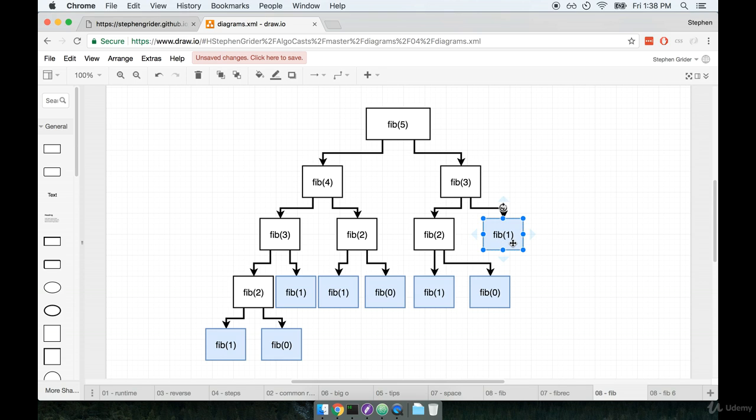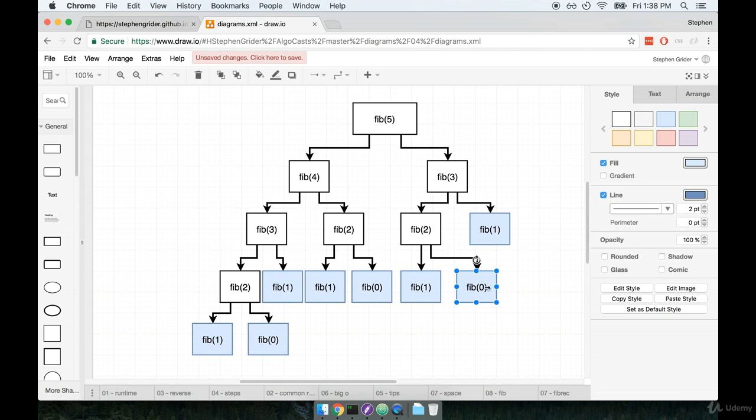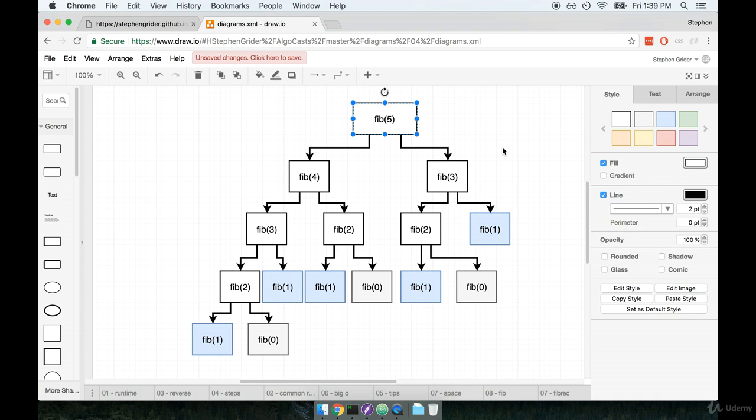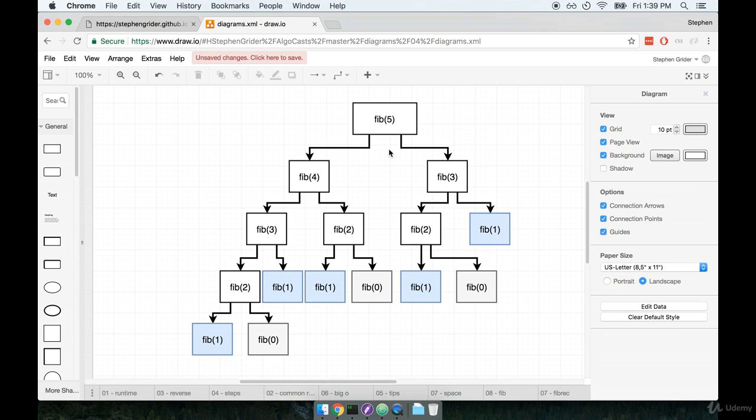So when we call Fibonacci with 1, it returns 1. If we call Fibonacci with 0, it returns 0. So we don't really care about Fibonacci with 0 because it returns 0. So I'm going to just gray those out. All we really care about here is calling Fibonacci with 1. So when we call fib with 5, it eventually results in Fibonacci being called with 1 five times. So we can add together 1, 2, 3, 4, 5. Okay, so Fibonacci of 5 should be 5.